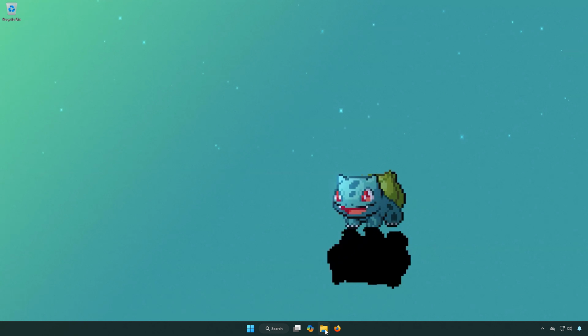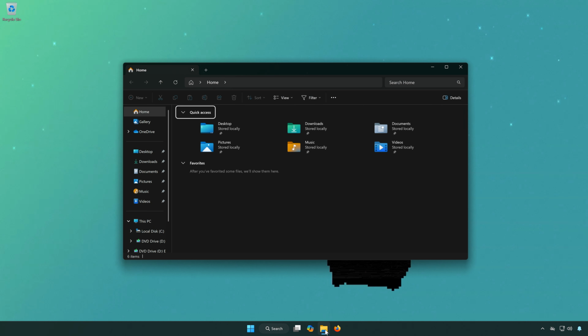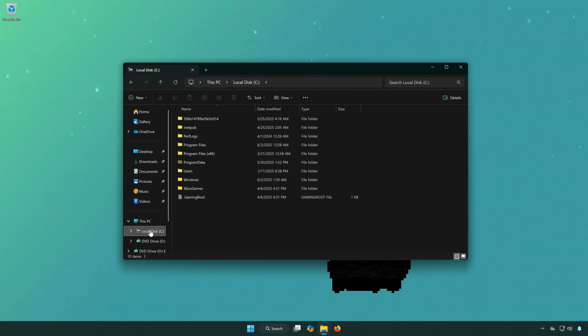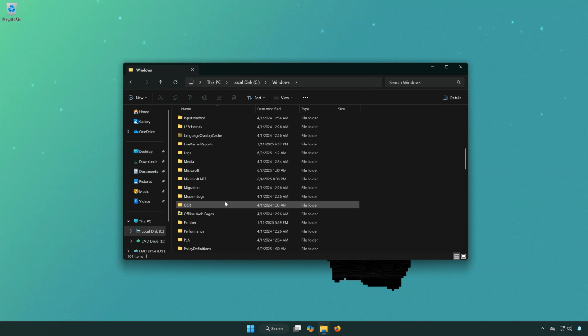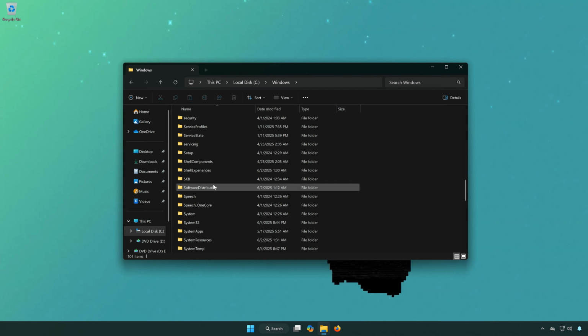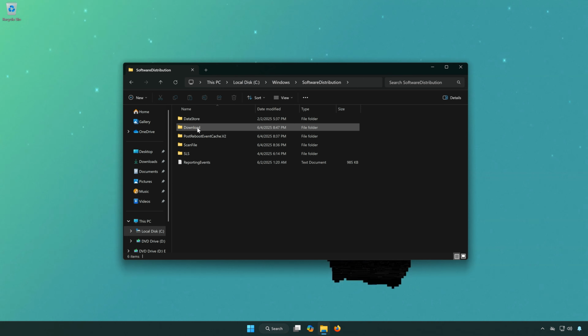First, open a folder. Open your C drive. Open the Windows folder. Open the SoftwareDistribution folder. Open the Download folder.